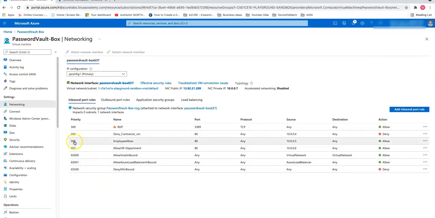Now we have the rules in place. For the deny contractor VM rule, which we already did, we have a deny action with the source as the private IP address of the contractor's virtual machine. For the other virtual machines, employee and HR, we have the action set as allow. I have mentioned all the appropriate source private IP addresses of the virtual machines.